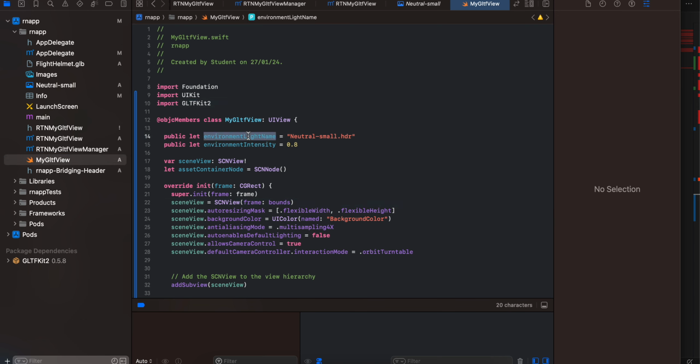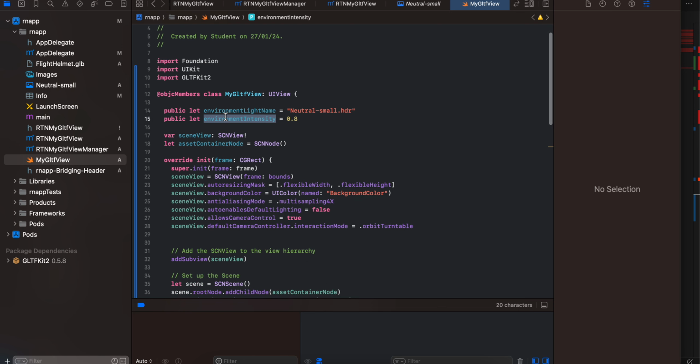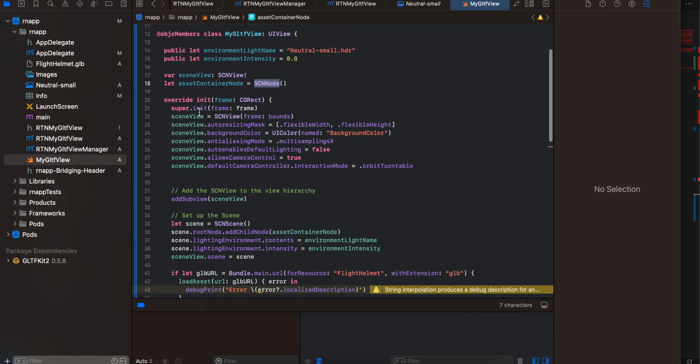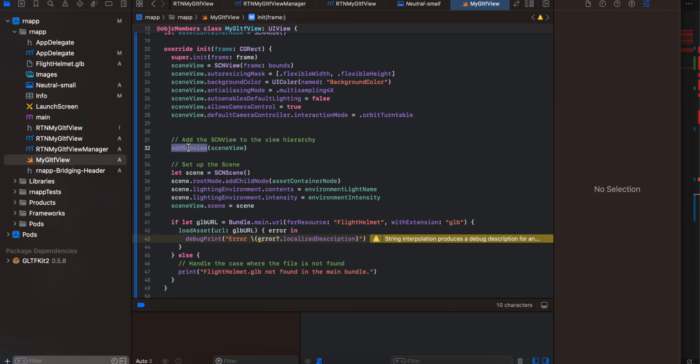Next, we are creating our environment light name as well as intensity, and here we are creating our scene view as well as a scene node. There we are initializing our scene view, adding its auto resizing mask, background color, anti-aliasing, auto enable default lighting, camera control, as well as interaction mode. Then adding that scene view to our parent view.